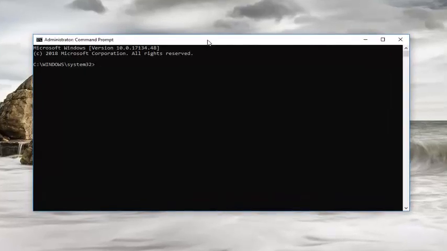Now the first command you want to type in is NET, so net space stop space spooler, exactly how it appears on my screen, so net stop spooler. Then you want to hit enter. So we're going to basically be restarting the print spooler service here.